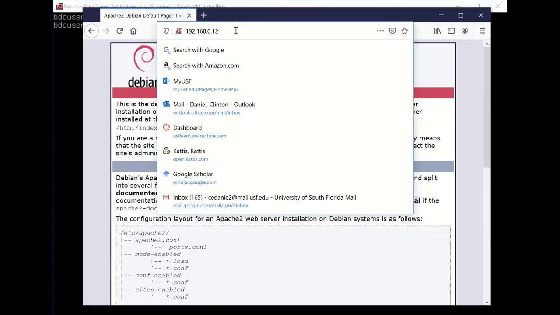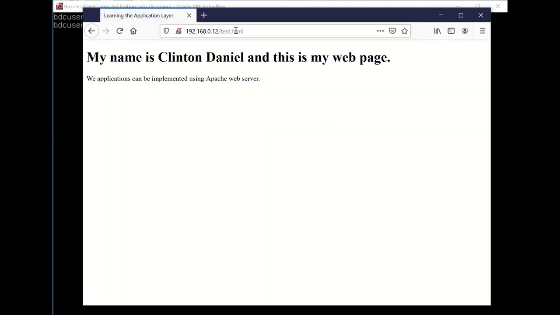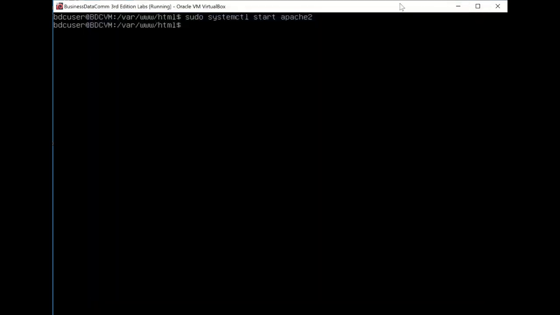In that same root directory, if I just add /test.html, here is the HTML file that I had stored in that directory that I created. It says, my name is Clinton Daniel, and this is my web page. And applications can be implemented using the web server. It says "we applications can be," so I could make that correction if I wanted. I'm just going to close this up. I can stop my web server with the command I already have right there, stop apache2. And that stops the web server.